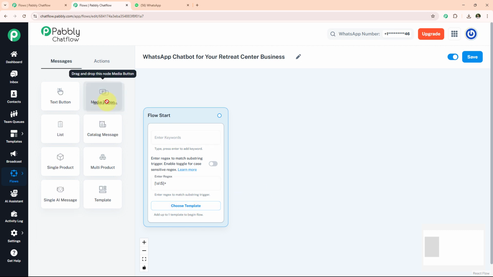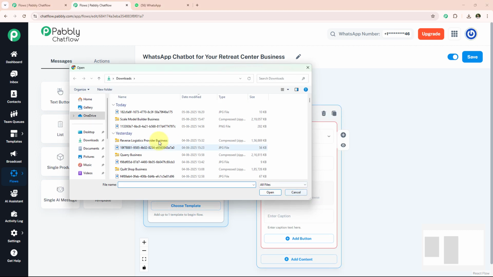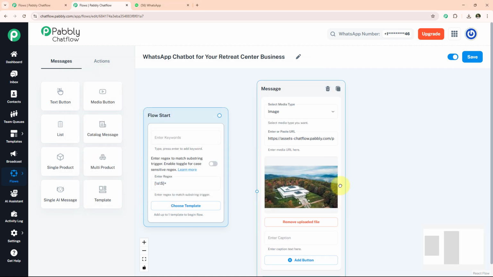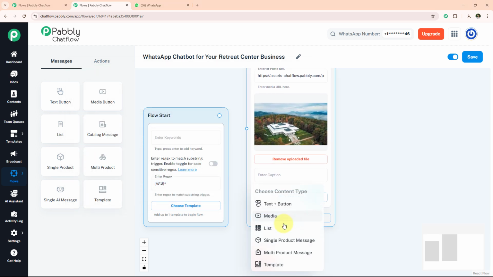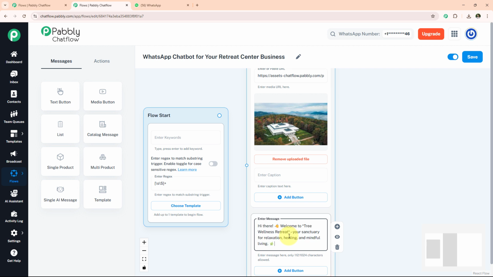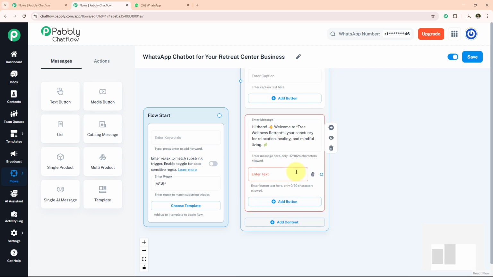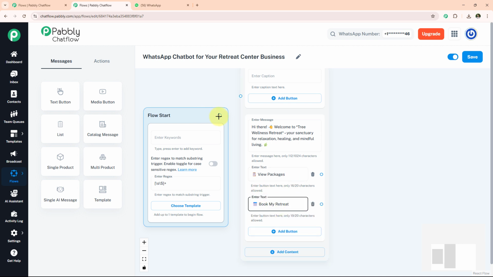Now we take the media button and simply upload the media which I already downloaded. Now in this we also add the text plus button and write a welcome message on it. And in this we also add action buttons: view packages, book my retreat, and simply connect the flow.